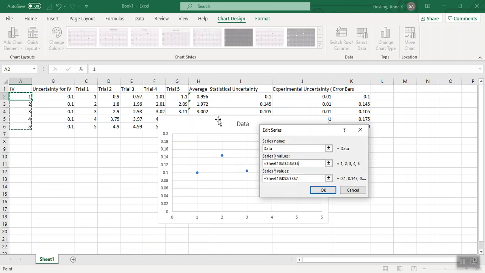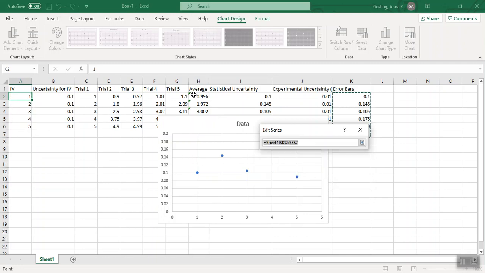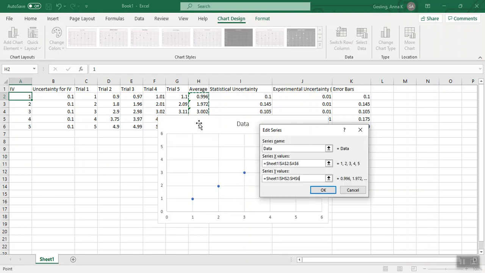I'm going to do the same thing with my dependent variable. I'm going to hit upload, click in my average column, and drag down until all of my DV values are highlighted. Now you'll notice I am just graphing my average values. I am not graphing any of my trials. Remember that all of your trials are encapsulated in your average, and your average is more accurate than any of your trial data. So once you've done your trials, you do not need to worry about them anymore since you've calculated your average and your statistical uncertainty, and that is what's going to be in our graph.